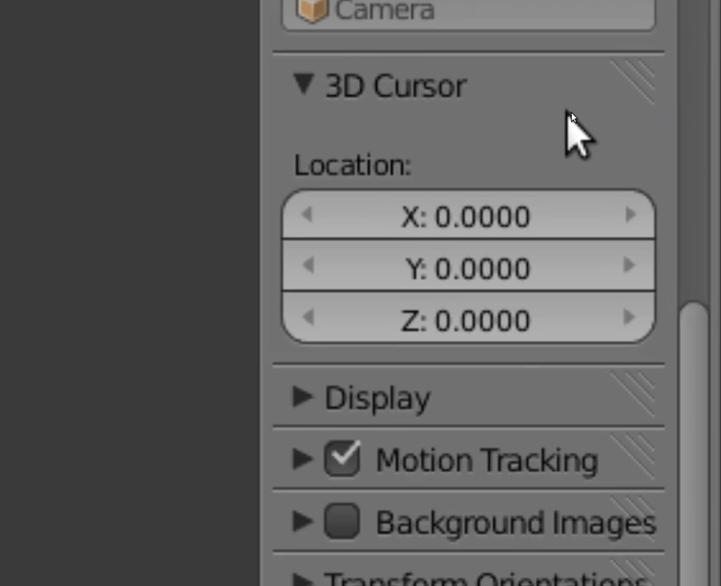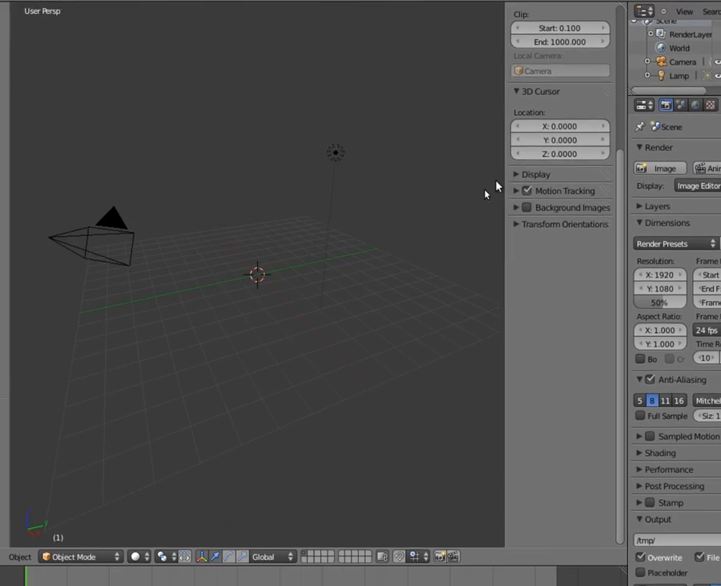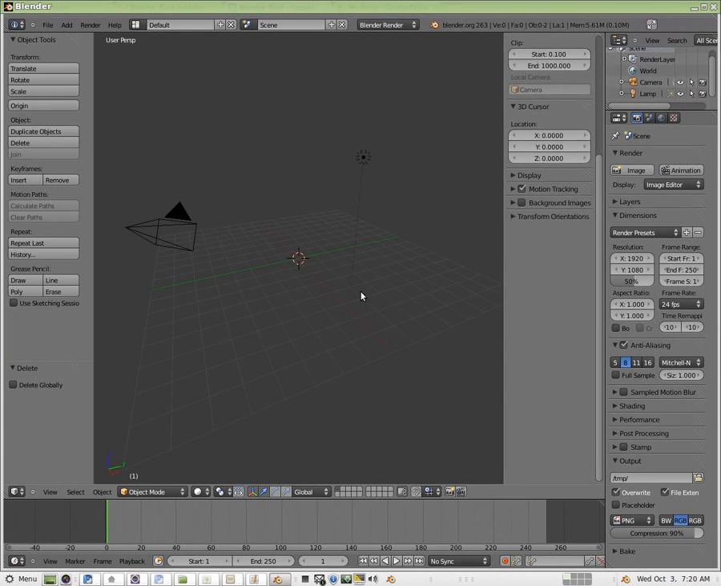And you can see the 3D cursor is at location 0, 0, 0. So if you ever lose the cursor or you need to be able to manipulate it, it's really easy to reset its location to the exact center of your project by hitting N and then setting the 3D cursor location to 0, 0, 0. That'll knock it right back to the center there. So I'm going to hit N to close that.